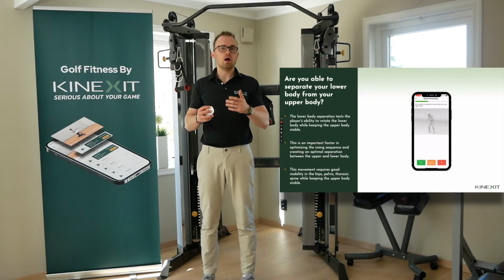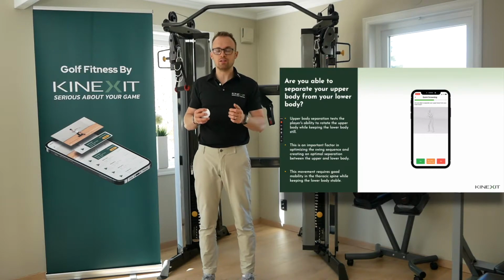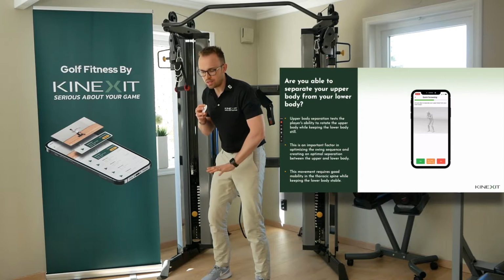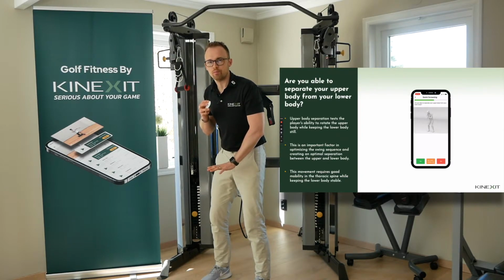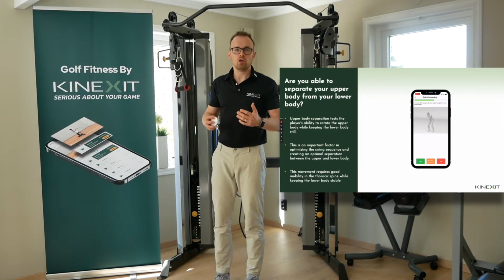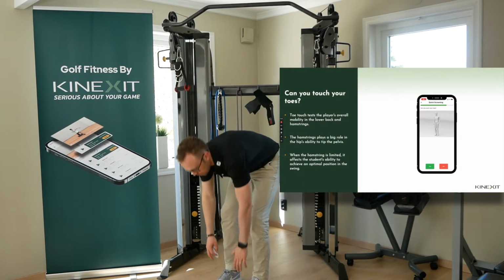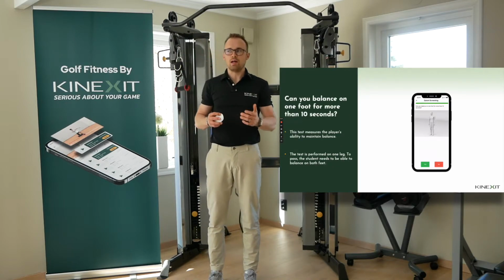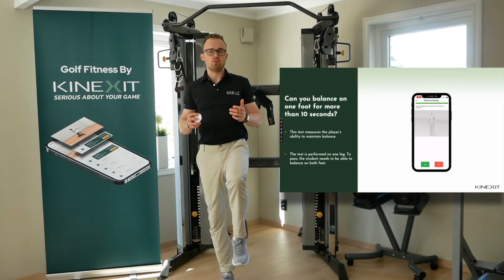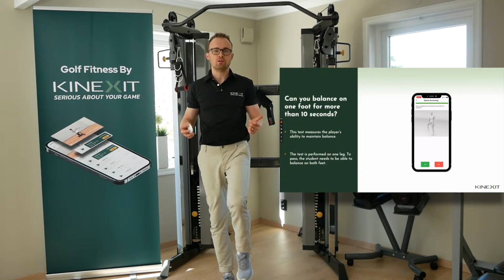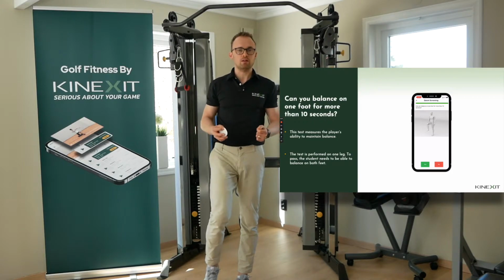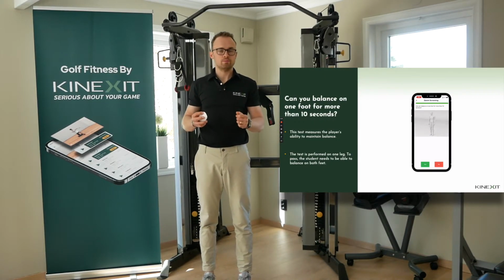We're looking at upper body separation. So basically, can the player separate their upper body while maintaining a stable lower body? We're looking at toe touch. Can the player go down and touch their toes? And we're also looking at just balance. Can they stand on their right foot for 10 seconds and then can they stand on the left foot for 10 seconds? If they can do that, it's green. If they can't, it's orange or red.